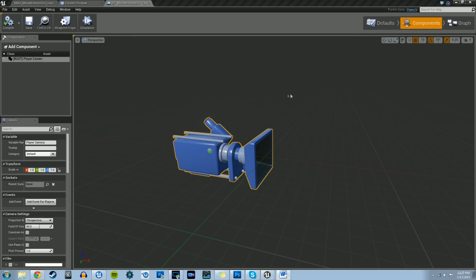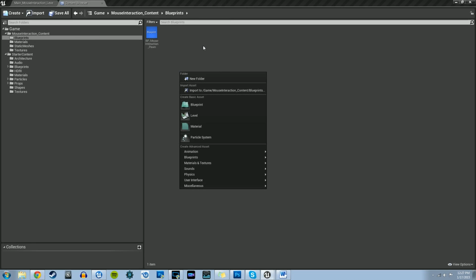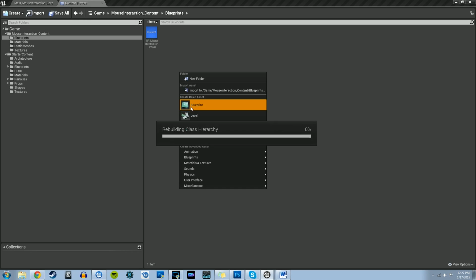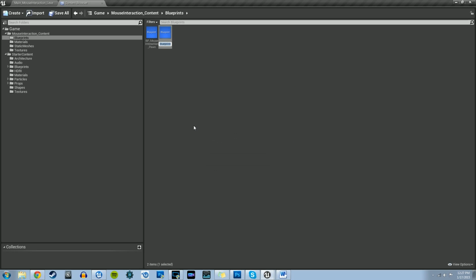So the next kind of blueprint we're going to work with is the player controller. The player controller is basically a blueprint class that gives us the functionality of how the player can interact with objects, with the world, things like that. So let's right click back into our blueprints folder, of course. We'll select blueprint, and right here we have an option for player controller. So let's select that. We'll name this BP_mouse_interaction_player_controller. Hit Control S to save, and let's double click this guy.